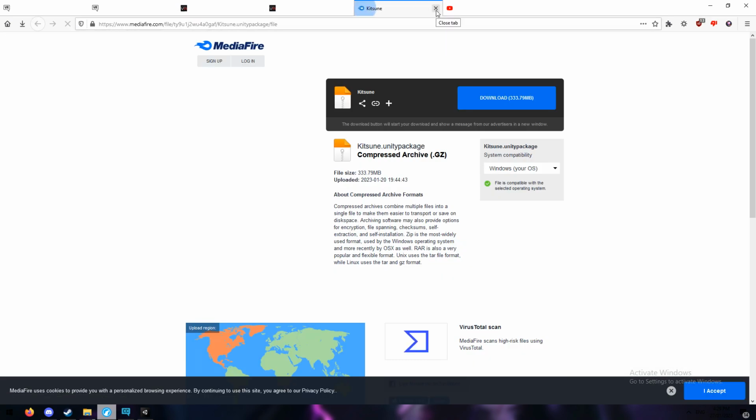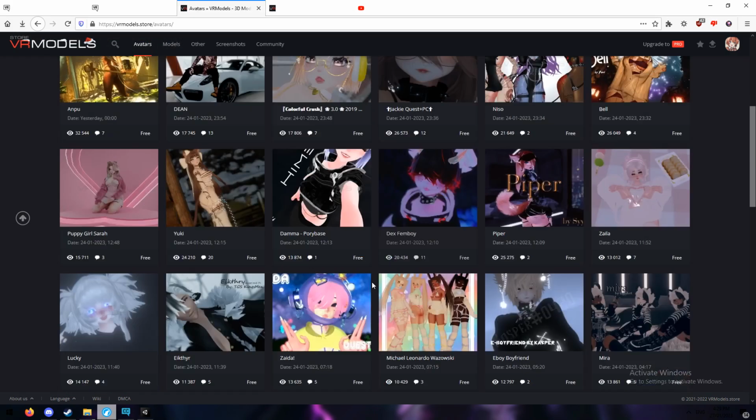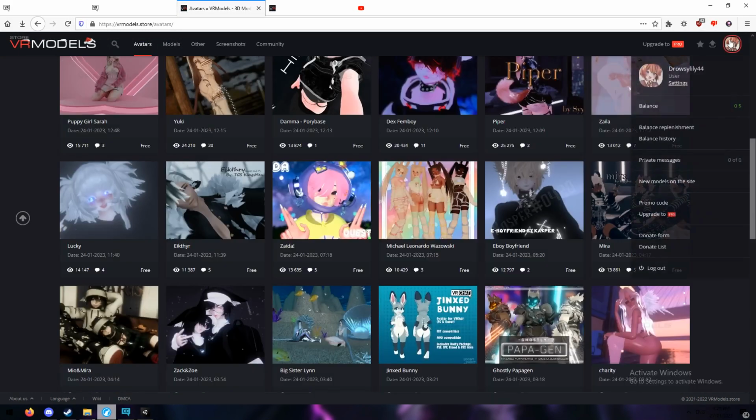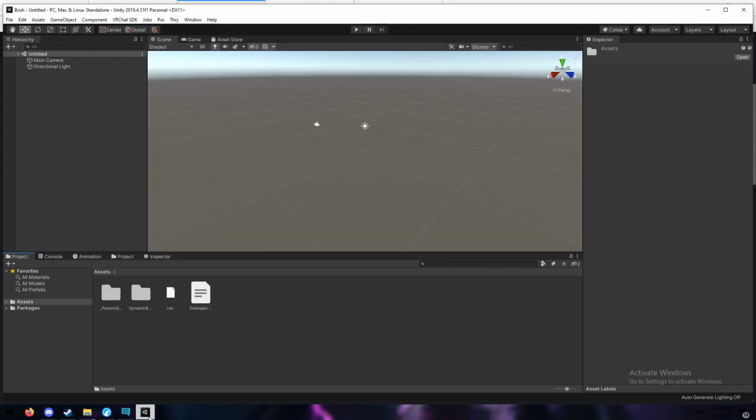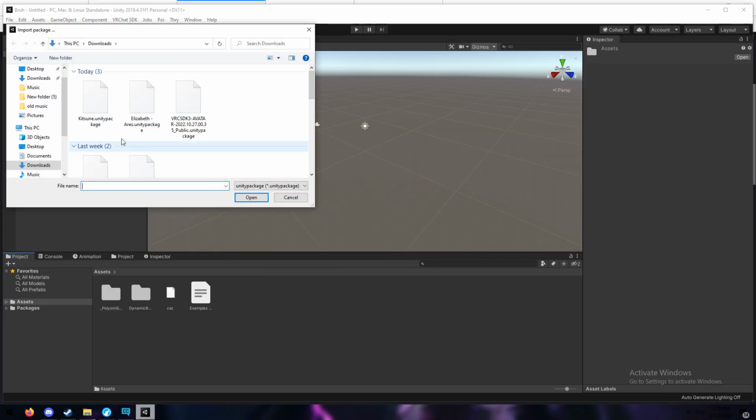Because I have Australian internet, I already downloaded it because it takes forever to download anything. I want you to download the model you like. You can look at thousands of these models, but you have to create an account for this website. Then you go to here, right click, import package, custom package, and the model. So this one, I did this one.